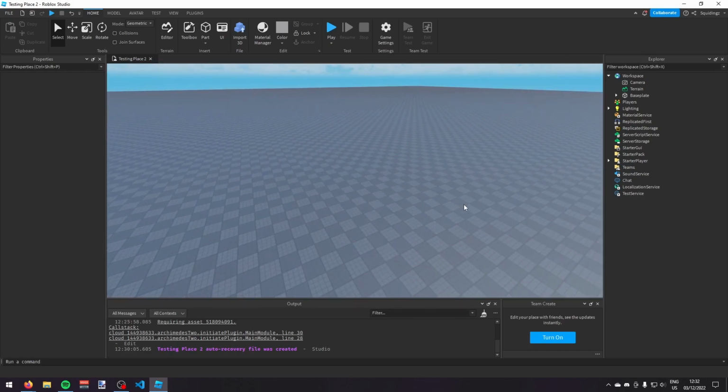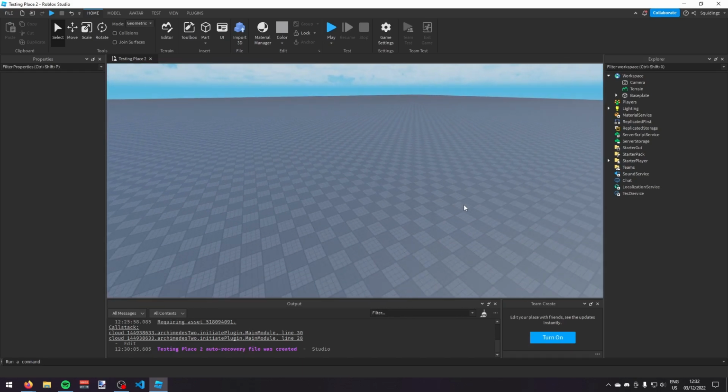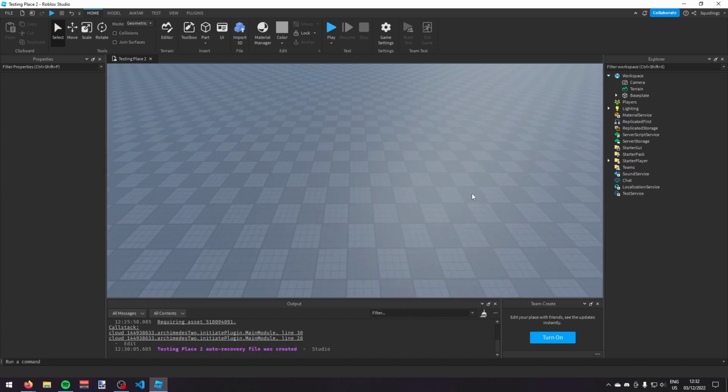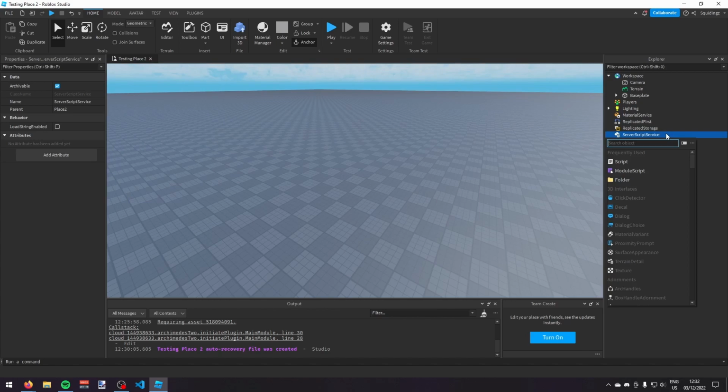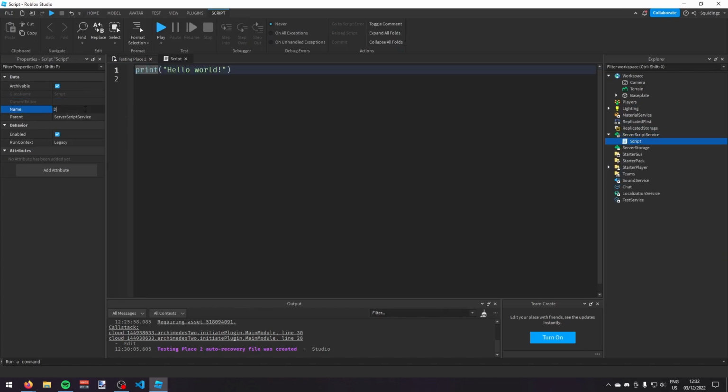Alright, so in this video, I'm going to teach you how to use DataStoreService in Roblox Studio so you can save user data and just any data you need to a data store. So, the first thing we're going to do is obviously make a script. So, in ServerScriptService, I'm just going to make a script and I'm going to call it DataStoreScript.